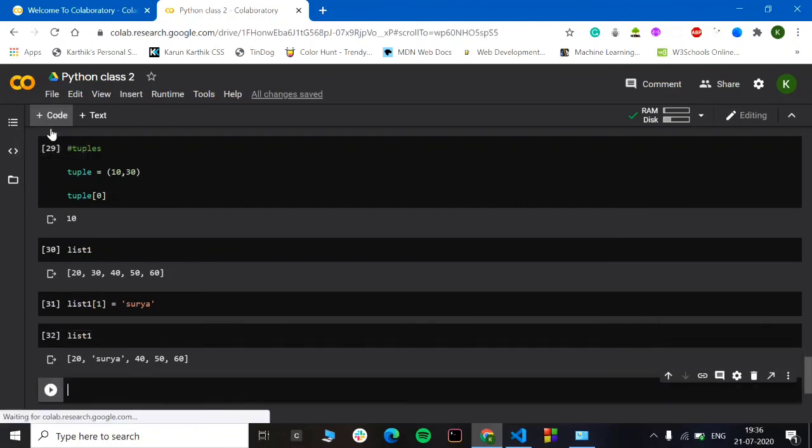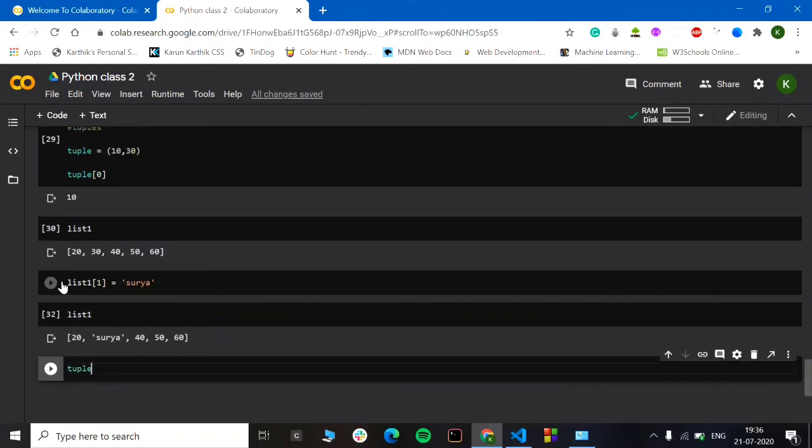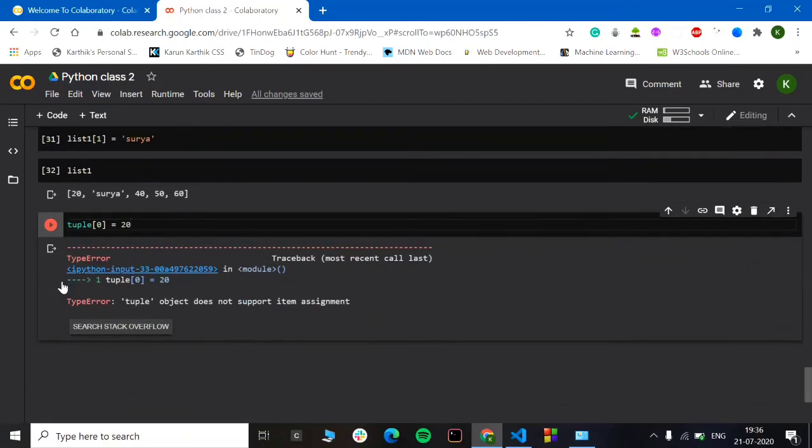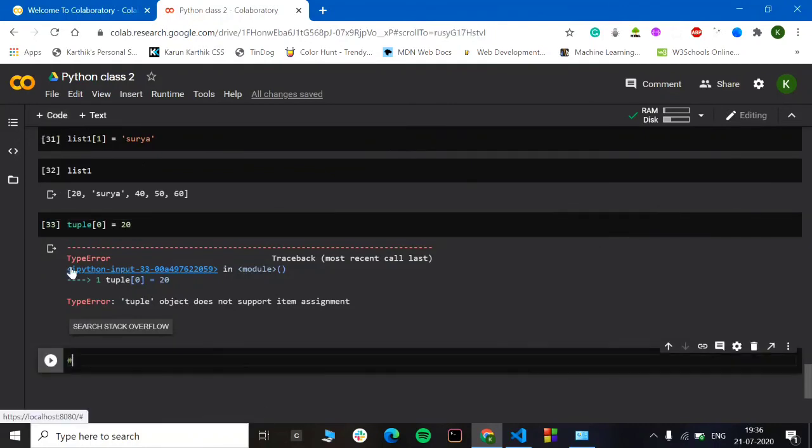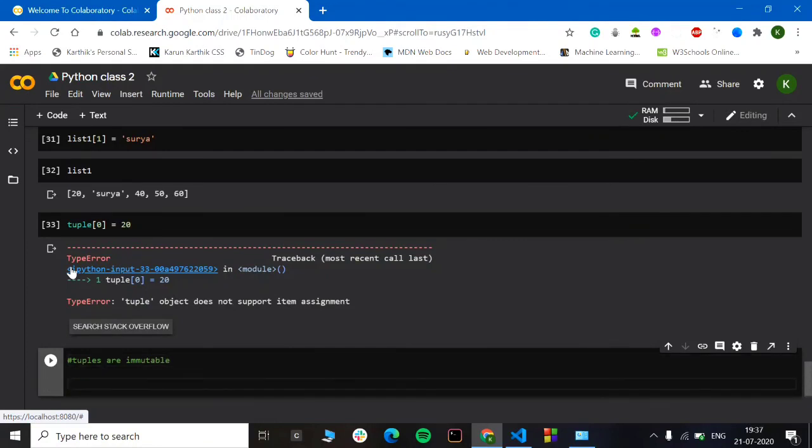Now let's try the same thing with a tuple. Let's try updating the tuple at index position 0 with some value, 10, or not 10, 20. It gives me an error, and it says that tuple object does not support item assignment. That basically means tuples are immutable, which means you can't change the value in a tuple once you assign elements to it.